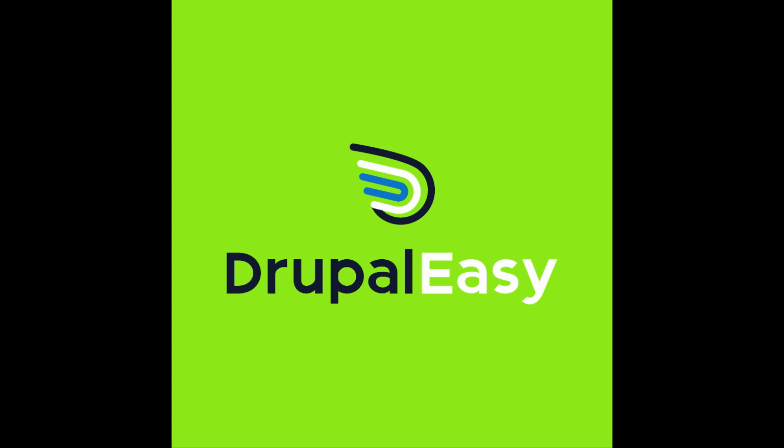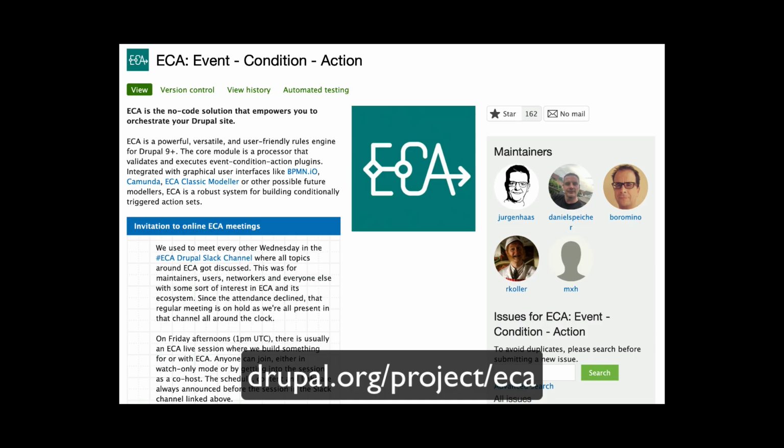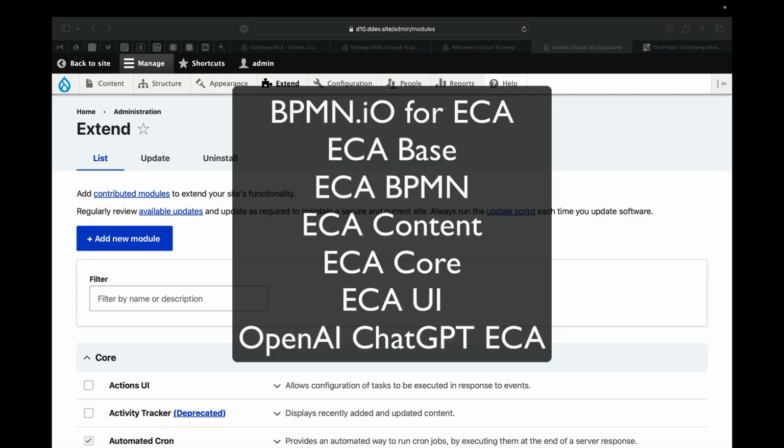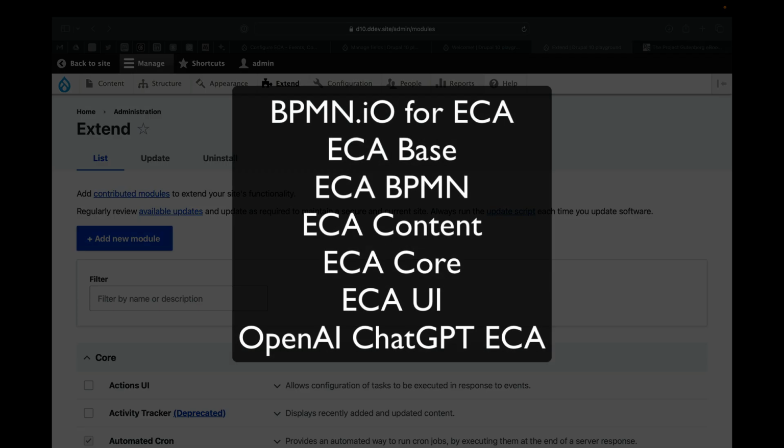Hello, and welcome to a DrupalEasy video quick tip on using the ECA module and the OpenAI ChatGPT Integration module to automatically create a transcription of an audio file whenever the node is saved. We will start with the Drupal 10.1.7 site with all of these modules enabled.